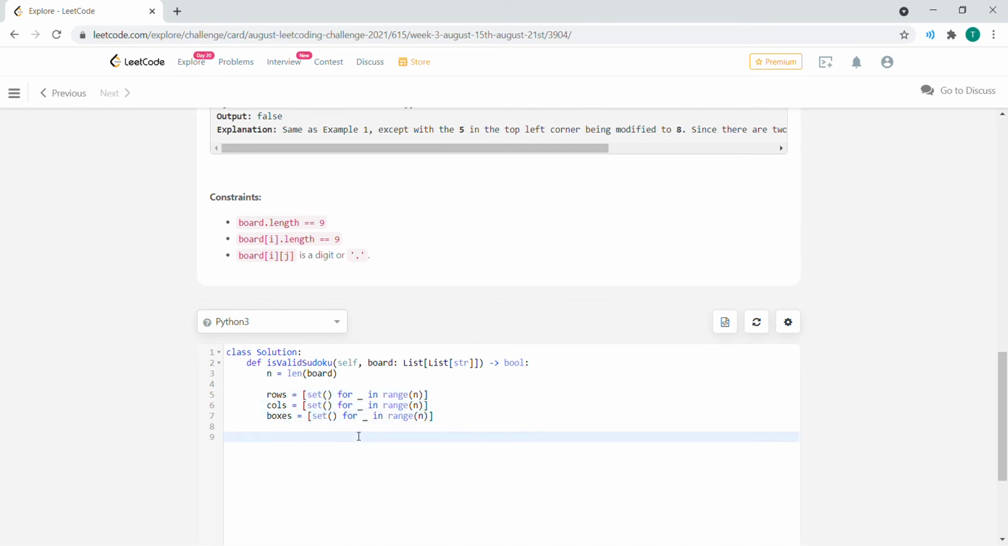Next thing we want to do is iterate through the rows and columns. For row in range n, for column in range n, if the board at the row and column, at the cell, is equal to the dot character, then we could continue. Because it doesn't give us any information, it doesn't tell us if valid or not, it just tells us that there's an empty space there.